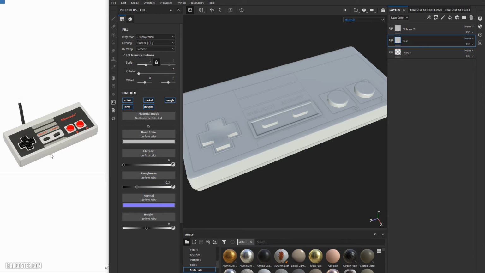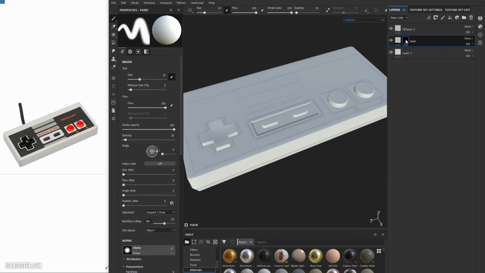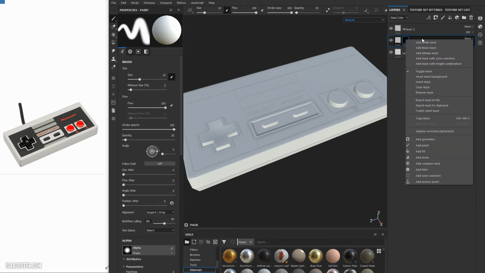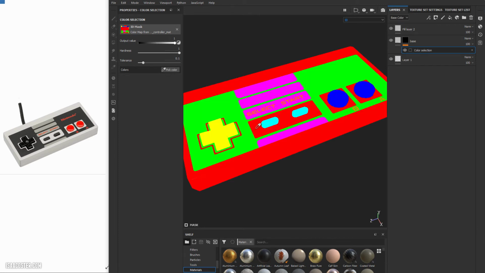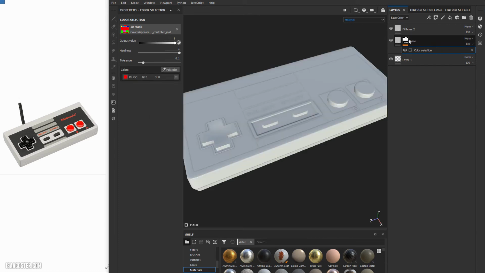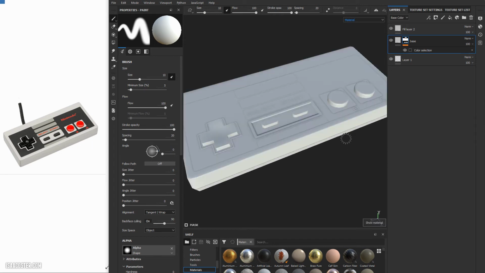But this is important. I want to assign a mask to this. I'm going to add a black mask, and then into the mask I'm going to right click and select Add Mask with Color Selection. So when I do that, I'm going to get my ID mask. We can hit Pick Color, and then I want this to be the red stuff. So we can see automatically this material is now assigned to everything that we made red, which is all this white stuff here. Tap the M key.